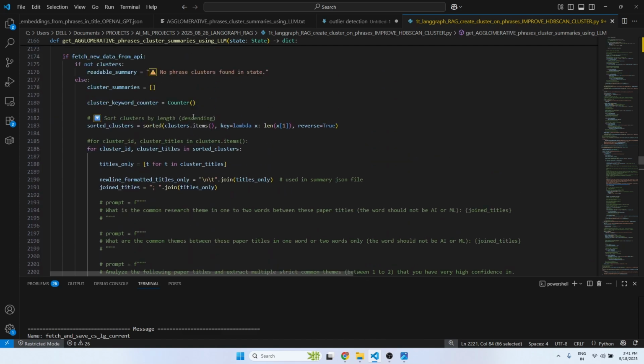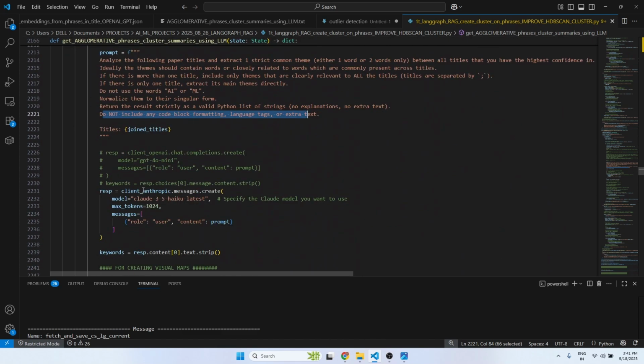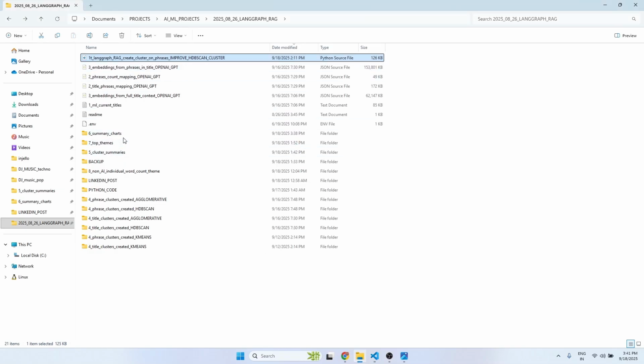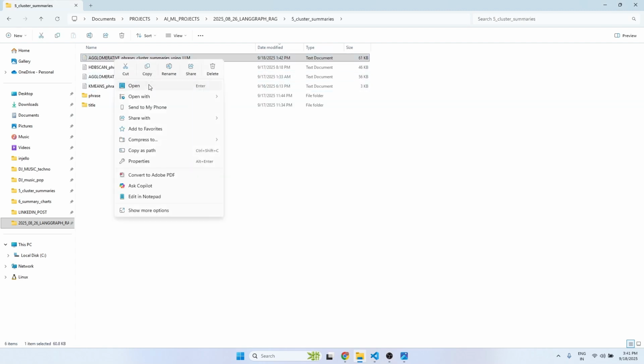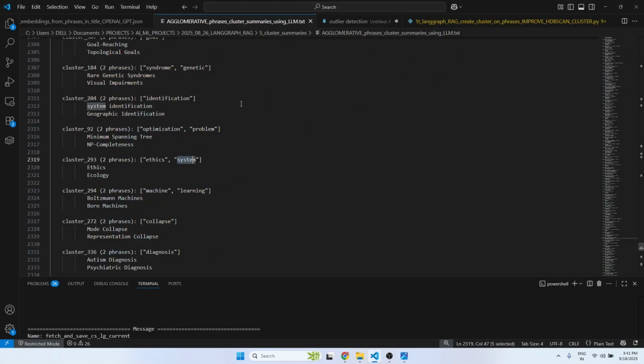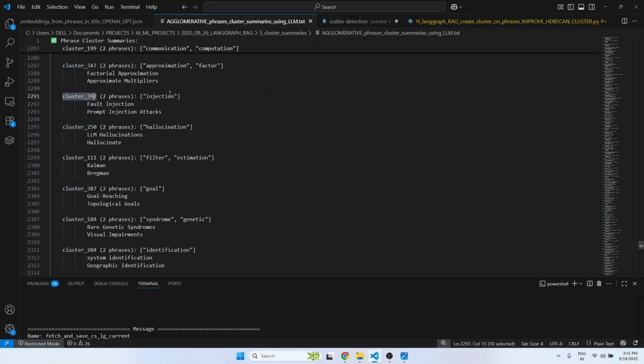I used OpenAI. Actually, I used OpenAI before. Then I used Anthropic, which is another company. And then it returned, as I had shown. So basically, it returned this. So it returned each cluster with these themes.